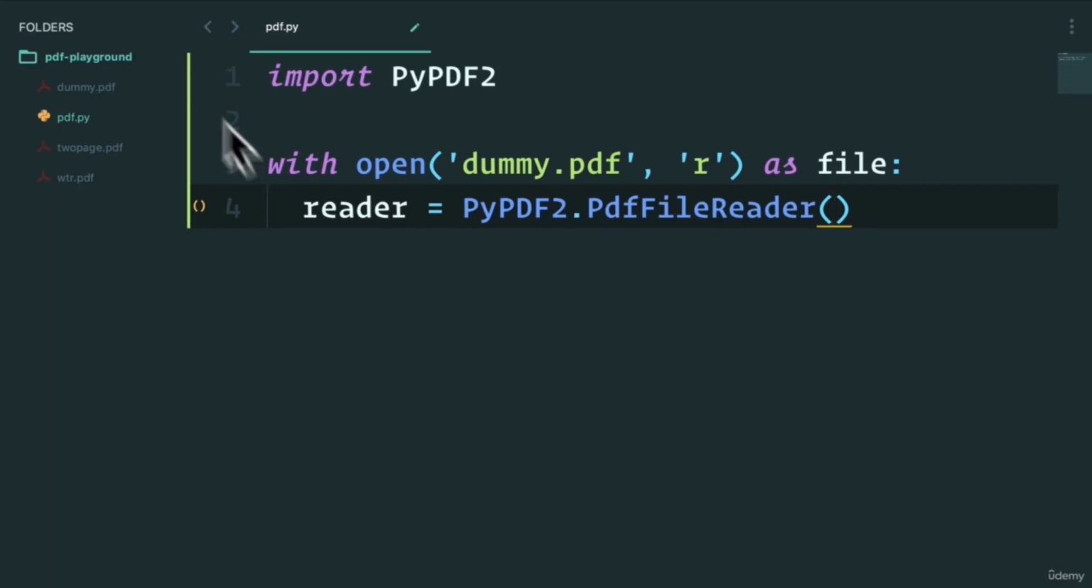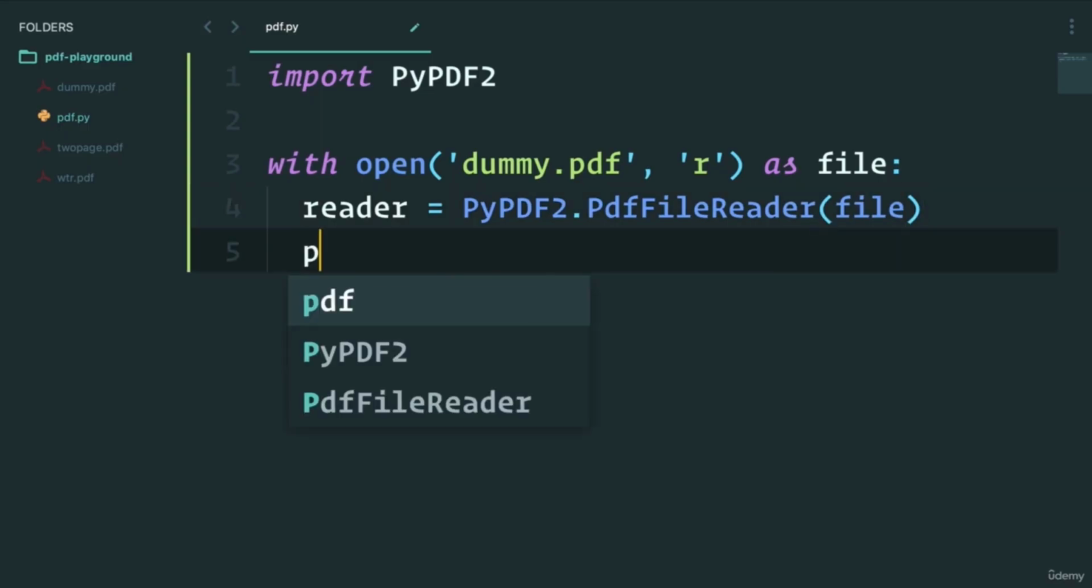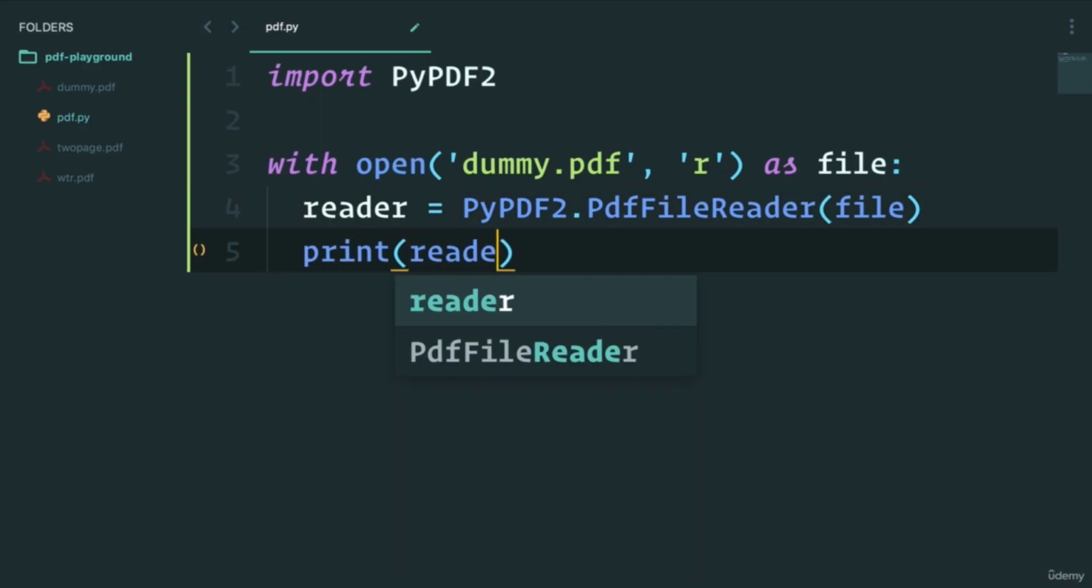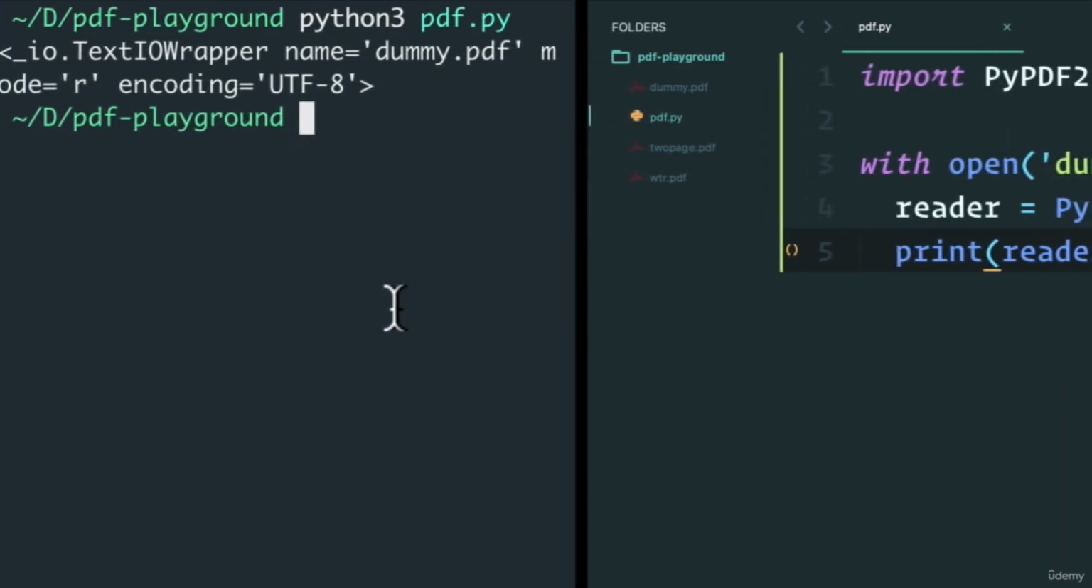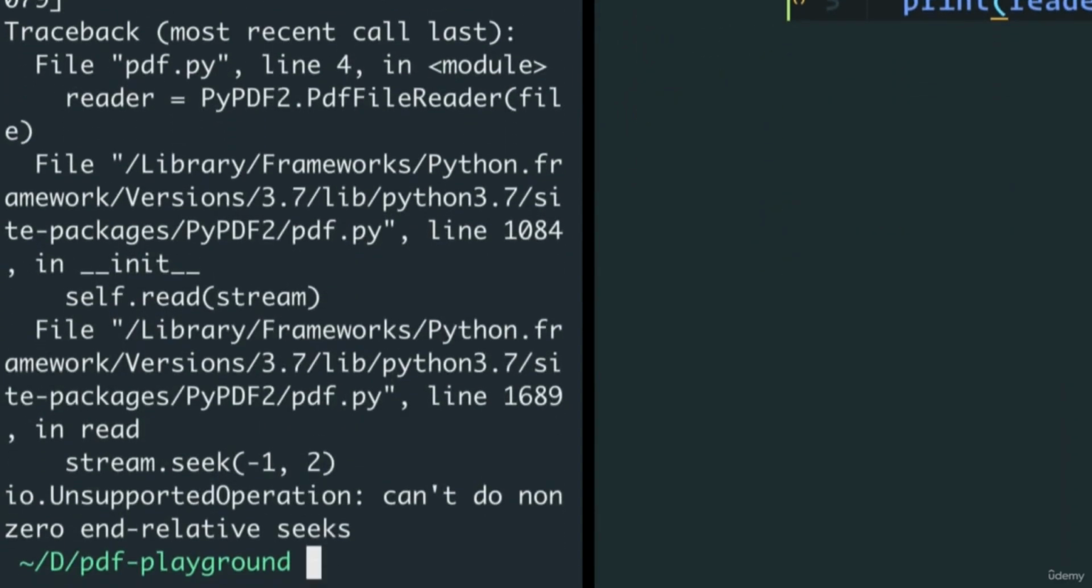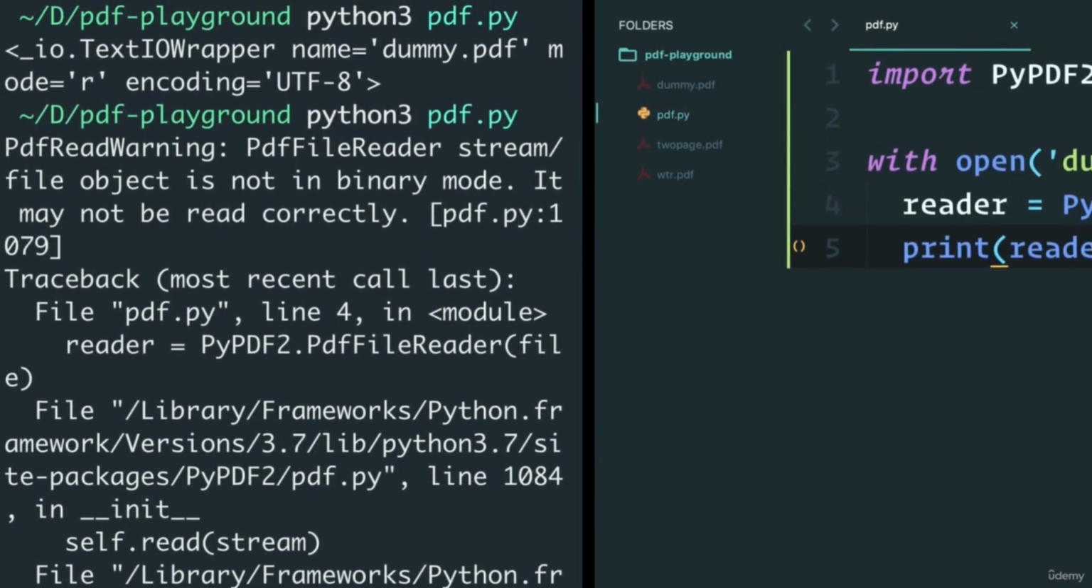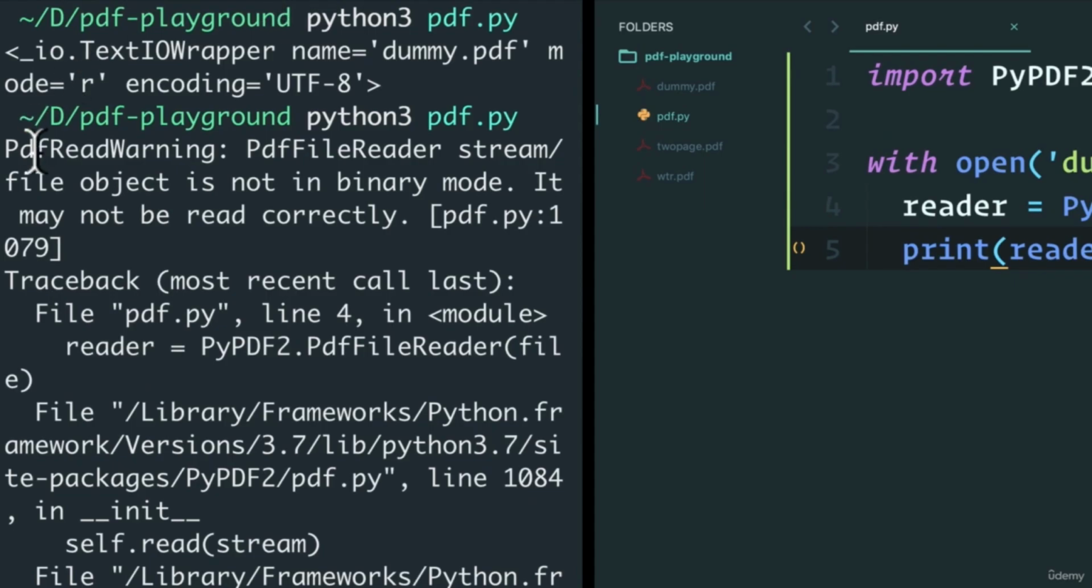Again, it allows us to read this Python file. So let's just give it file in here. And then we'll just print reader, and we can ask for the number of pages. Again, this comes with the library. So let's run this and see what happens. All right, we get an error. It says PdfReadWarning: PdfFileReader stream file object is not in binary mode.